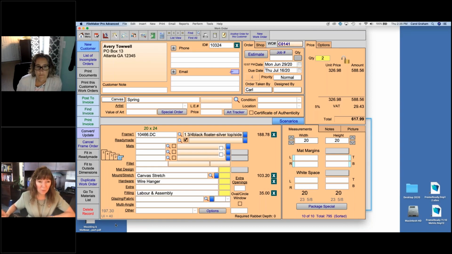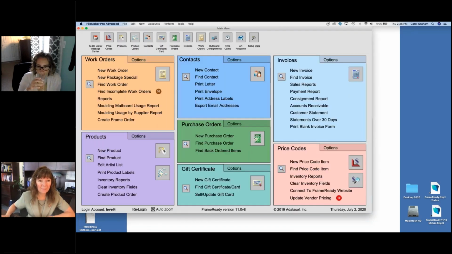Okay, so the next report that we want to take a look at is the report of the molding and Matboard usage. If we go to the main menu again, you're going to see that there are two reports here. This is the one for the molding and Matboard usage. This is the one based on supplier. And I specifically selected this one because if I do a pricing consultation with people, these are the three reports that I look at to analyze what's going on in your business and where we want to focus our attention.